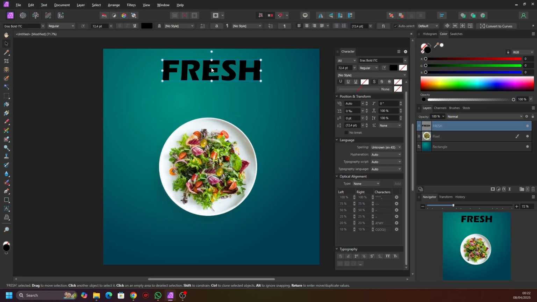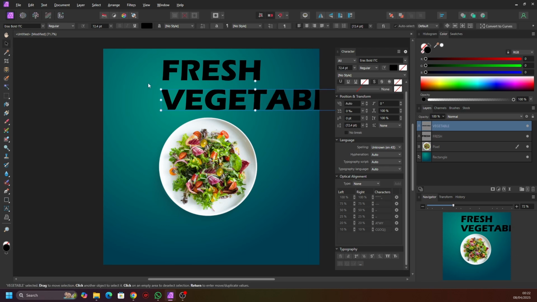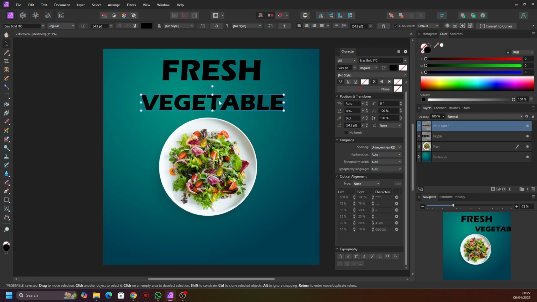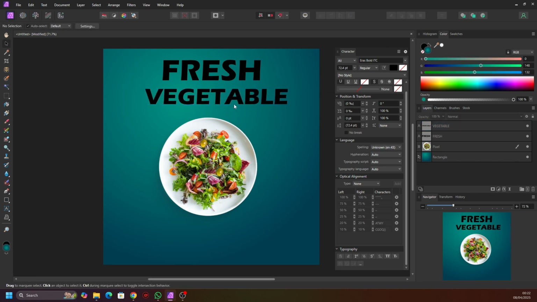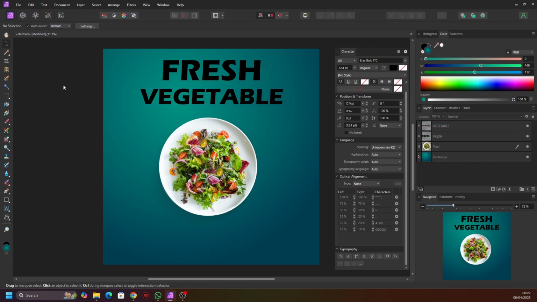I will hold Alt and drag to duplicate, and then let's say vegetables, something like that. And of course this one I'll just reduce the font size to kind of there, that is nice. And then of course let's go to alignment tools and make sure it is at the center. So what I want to add is fresh delicious vegetables.